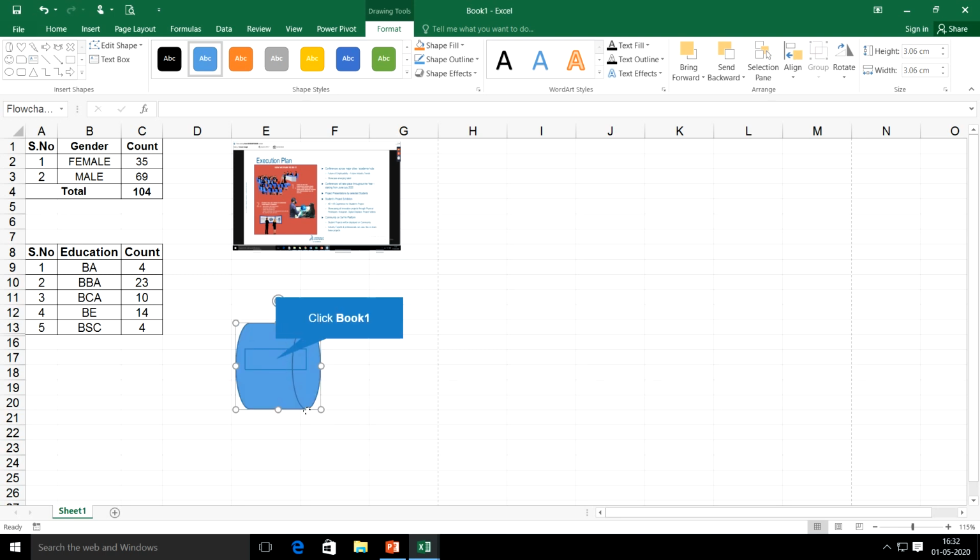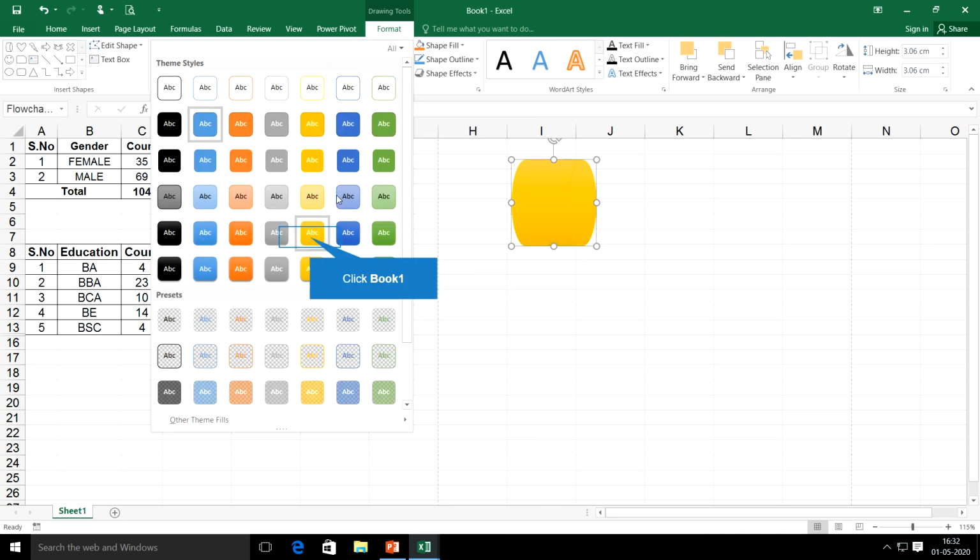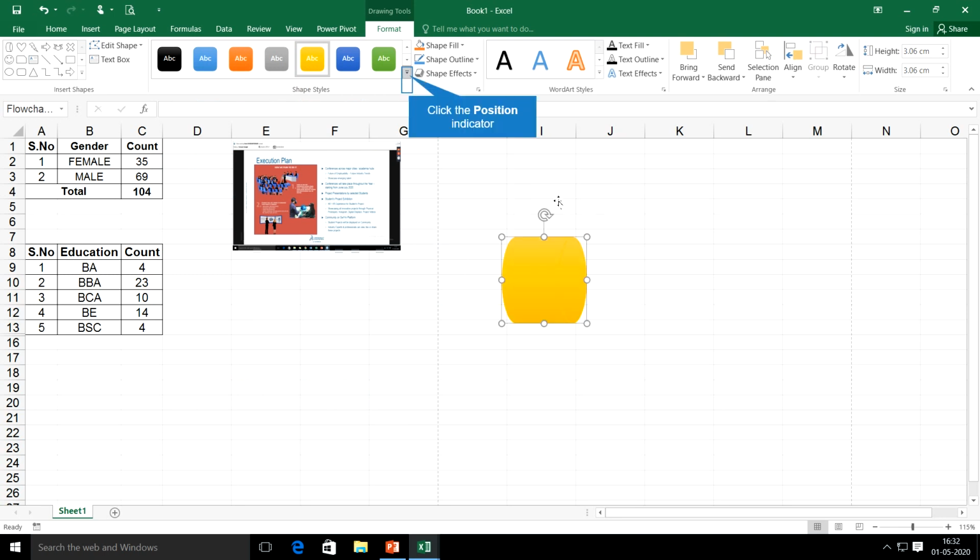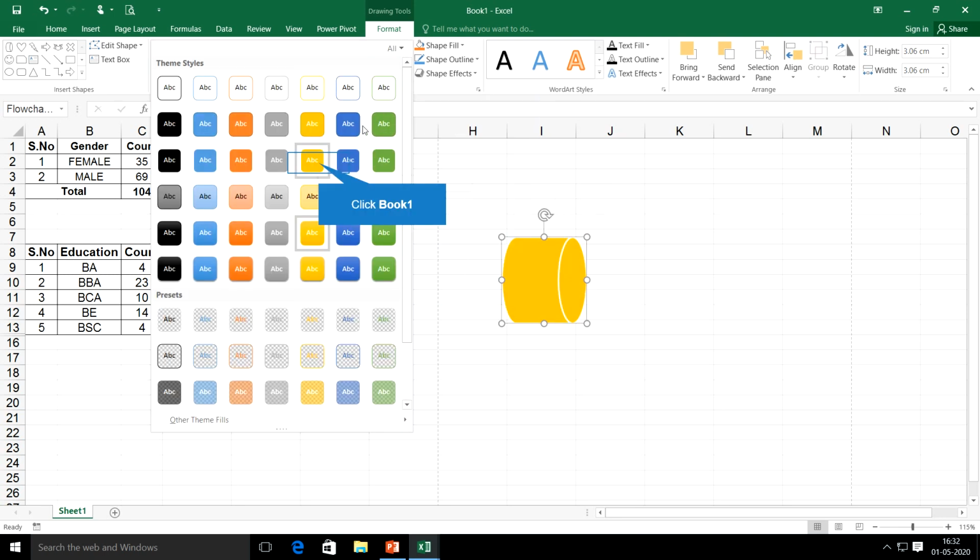Okay, so what to do with this shape? Either I can keep this particular color, or I can change my shape's color. Changing the shape's color is here. Simply hover on these colors, you can see it is getting changed. For more colors, you click on this arrow mark, you can see many colors, and from there you can select the one whichever you want to insert. Okay, so I am selecting this one.